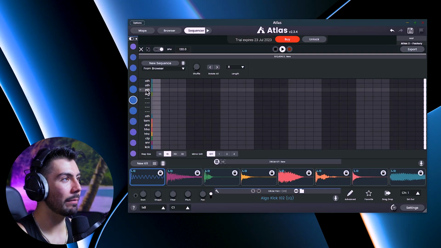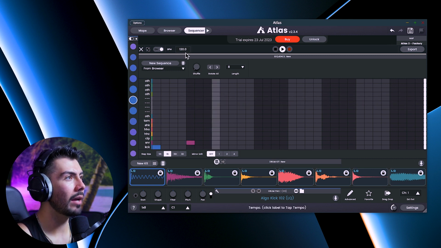And now if you don't have a DAW to put this in, this is basically where you're going to be making the tracks and your patterns. Everything is labeled over here because I only have a 1x8 grid. Some of them are going to be empty. And what tempo are we at? I don't want to be at 120. I want to go down to 85.